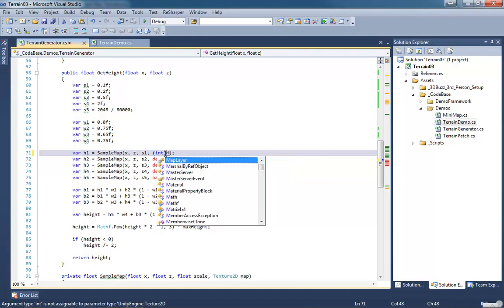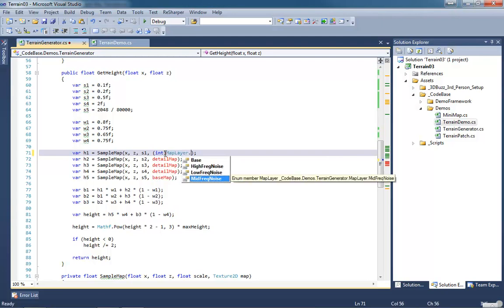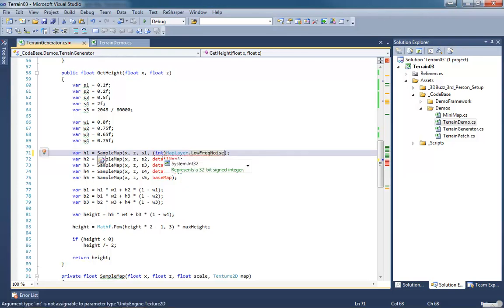So we're going to be switching from passing in a texture to passing the layer that we want it to run on, specifically the number representation of the layer. So we're going to cast it to an integer. And for our H1, we were saying that H1 was our low frequency noise, so we're going to be calling on low frequency noise here.